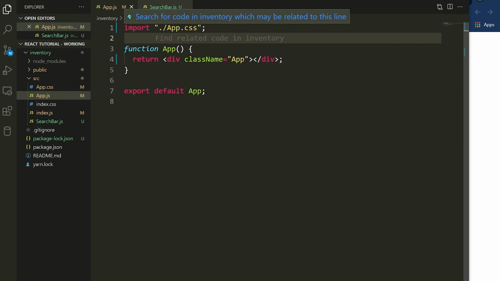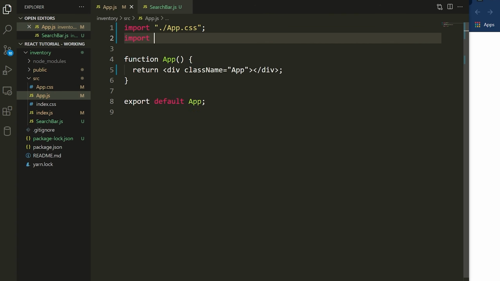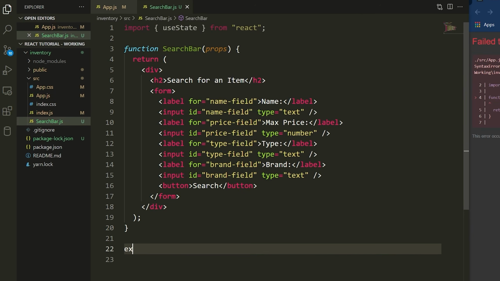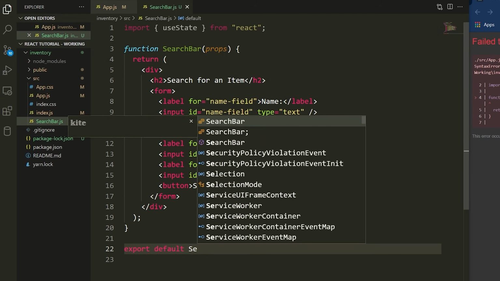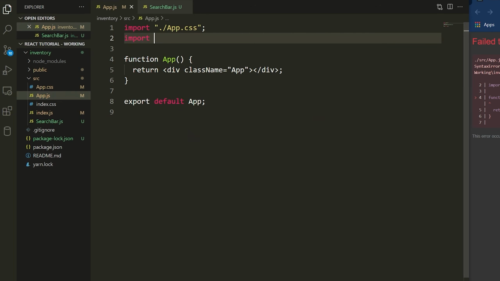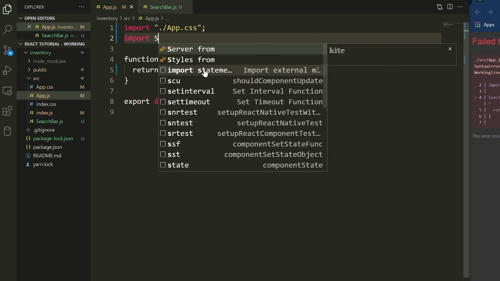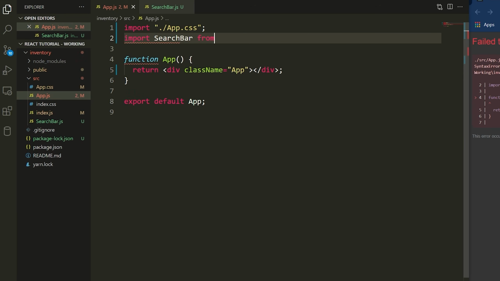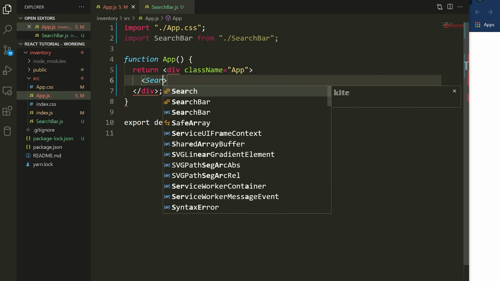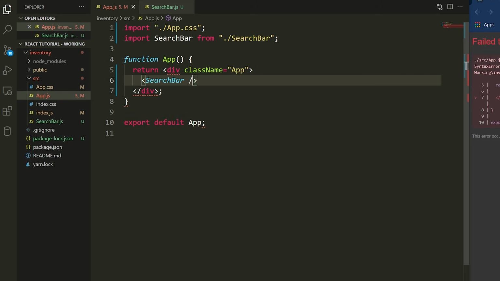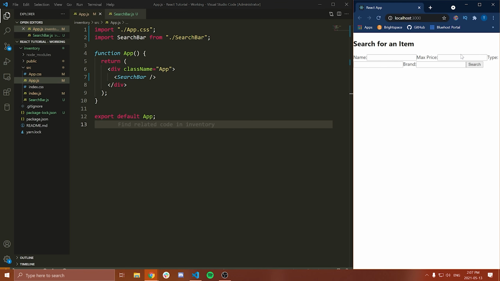Let's render this component. So we're going to go to app.js. We're going to say import, and we need to make sure we export this. So we're going to say export default, and then search bar like that. All right, then we will come here and we will import search bar from dot slash search bar like that. Okay, now we can render this. So let's go with search bar and then end the tag. Okay, so now we can see we have our name, our max price, our type, and our brand. Now, obviously, it doesn't look too nice right now, but that's fine. We'll just leave it like this for now.